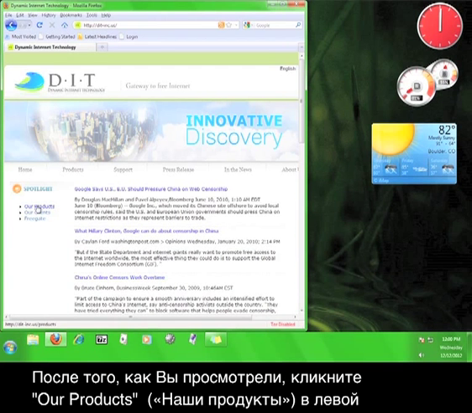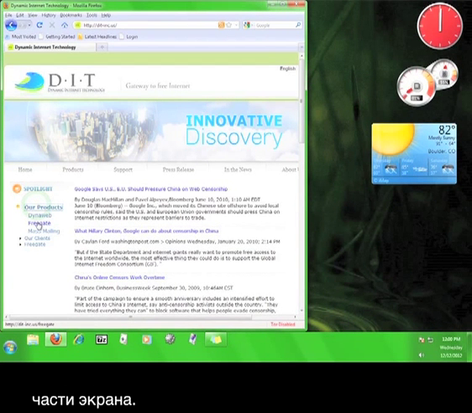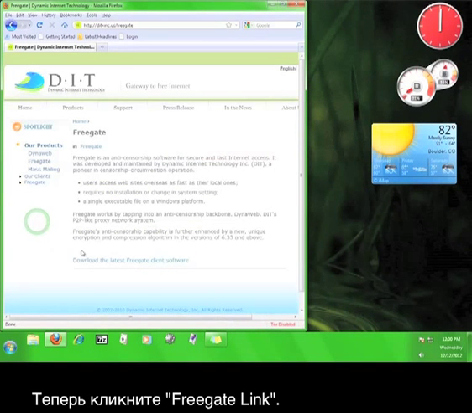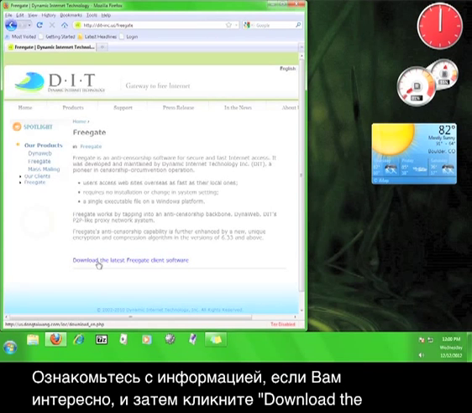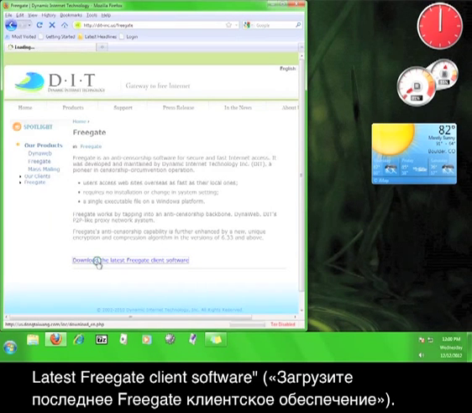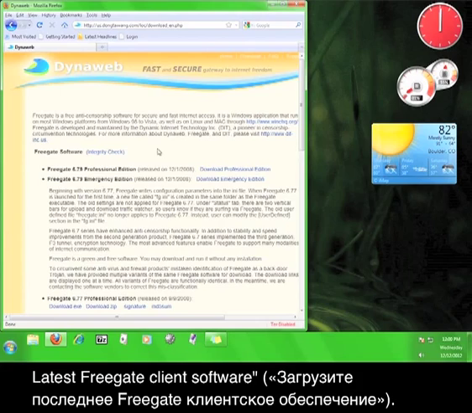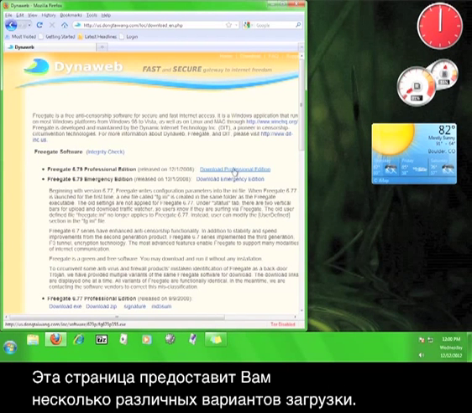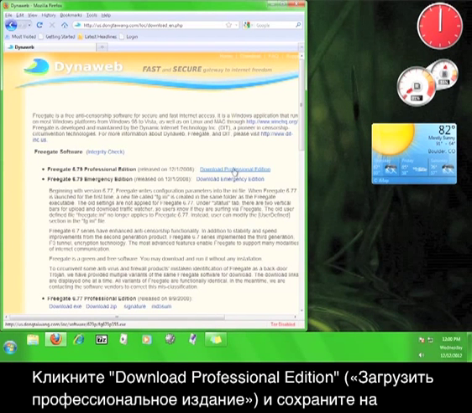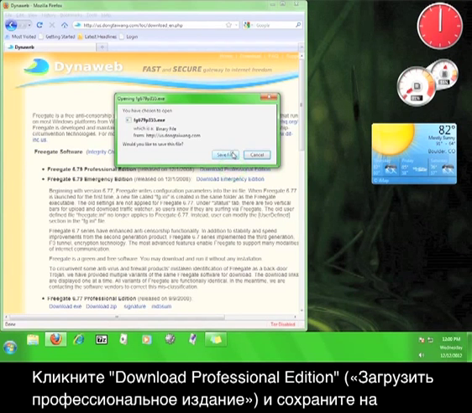Once you're done looking around, click on the Our Products link on the left-hand side of the screen. Now click on the Freegate link. Go ahead and read the information if you would like, and then click Download the latest Freegate client software. This page will give you some different download options. Click on Download Professional Edition and save it to your computer.